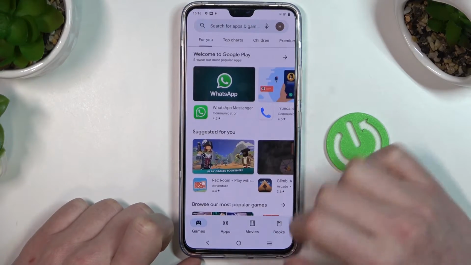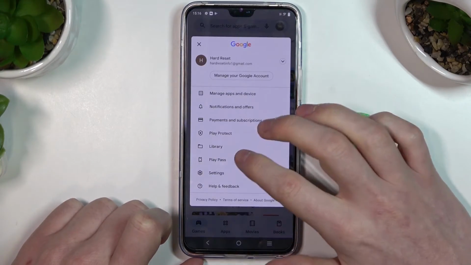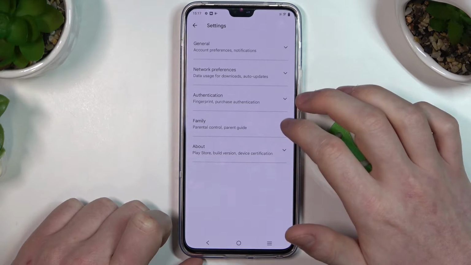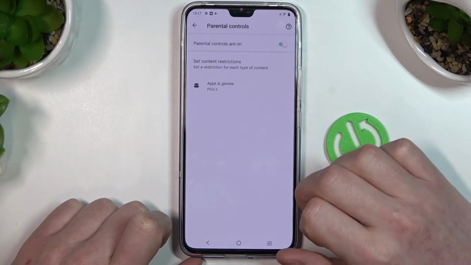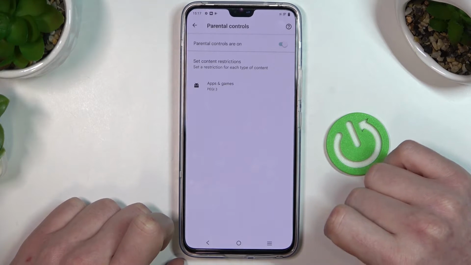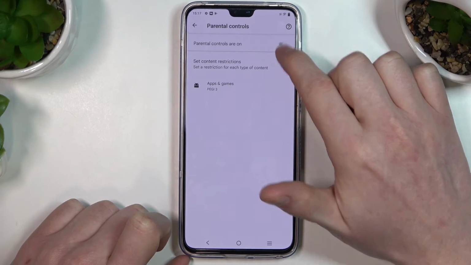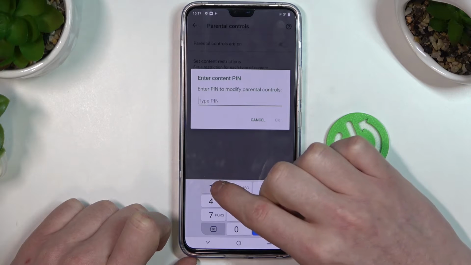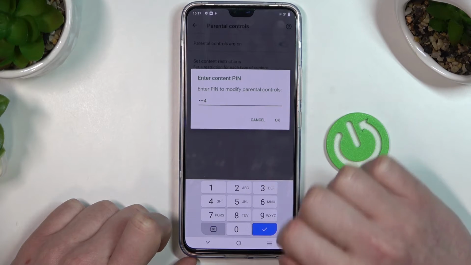And in order to fix that, we'll need to press on our profile icon and then go to the settings, then family, parental controls, and from here you can fix it two ways. So the first one is to just disable parental controls. Now you'll need to type in the PIN and then press OK.